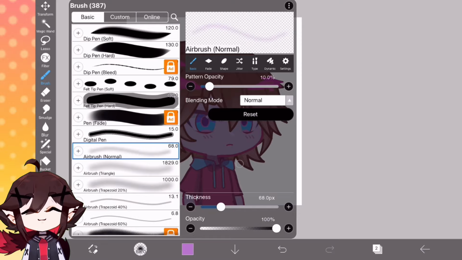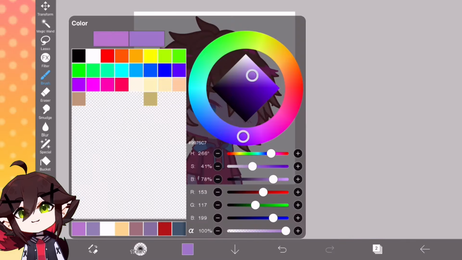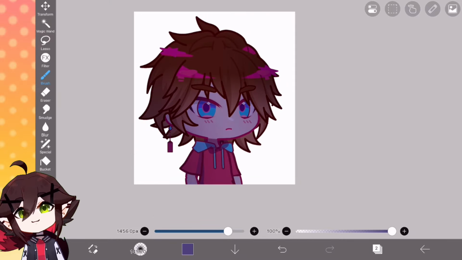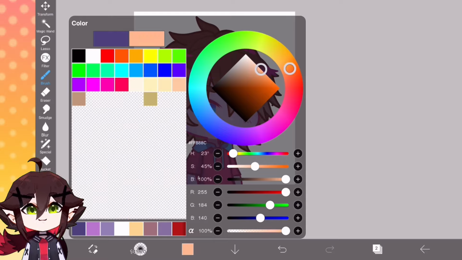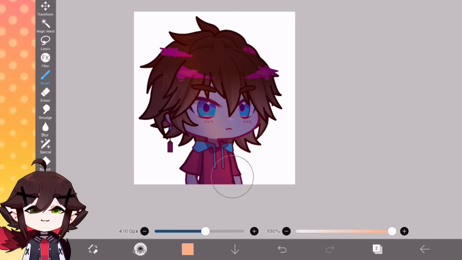Then get a little bit of a purple and airbrush normal, make it very big, and then go down, get a darker purple and just go down. This is only so that we can have a variety in our lights, so really show with light sources.